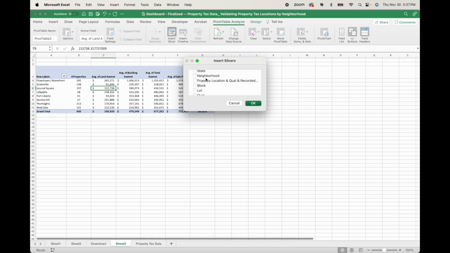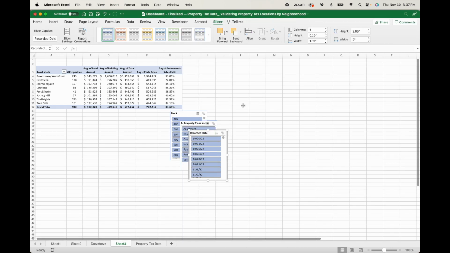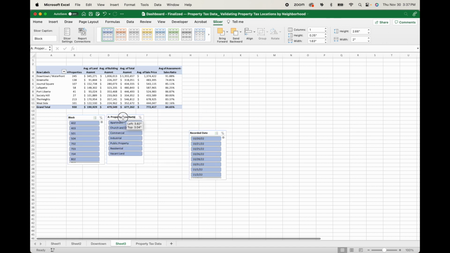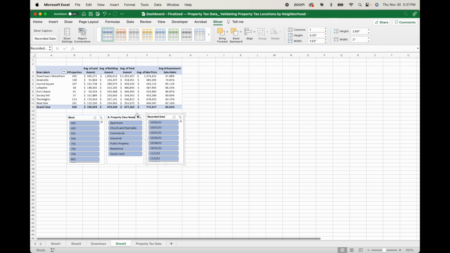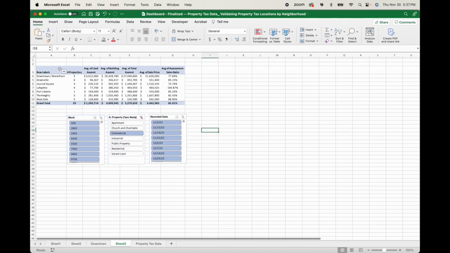With the slicer I can choose different filters. Let's imagine that I want to choose tax block, property class name, and also the recorded date. Those are the fields that I want to slice by. I'm going to choose OK, and I get these 3 additional features that show up on my page, and I'm just going to drag and drop them. It's pretty easy here. What this basically does is it allows me to now drill into my pivot based on whatever I select over here. So watch how when I click commercial, my pivot table updated and my other slicer options also updated.